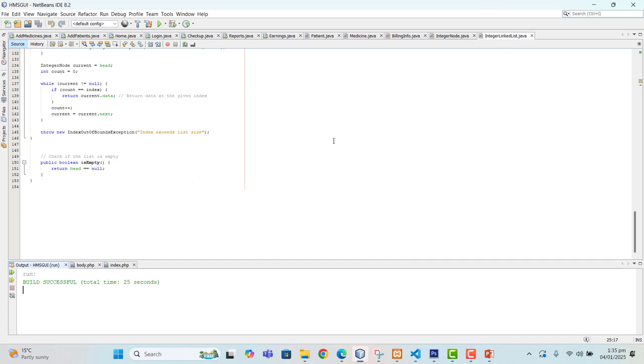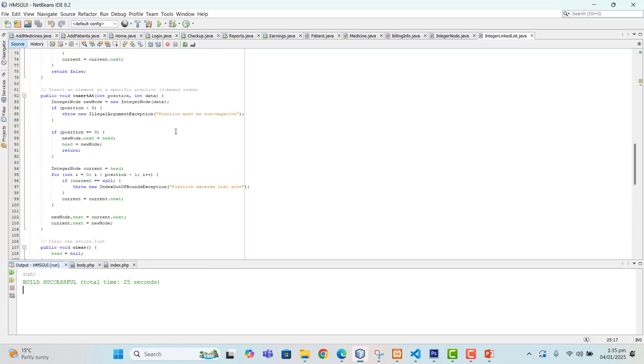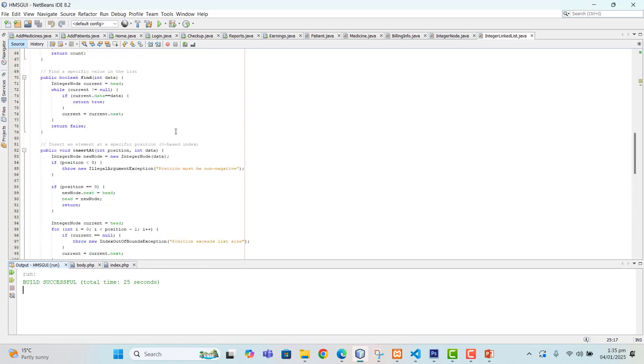So I hope you understand the working of linked list. If you didn't understand, comment to me. I will create a complete course on data structure.